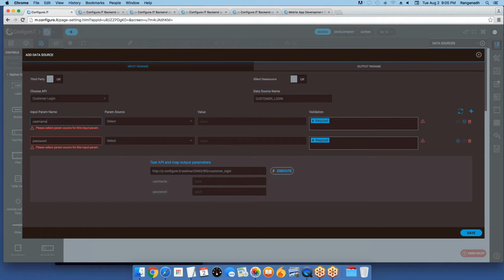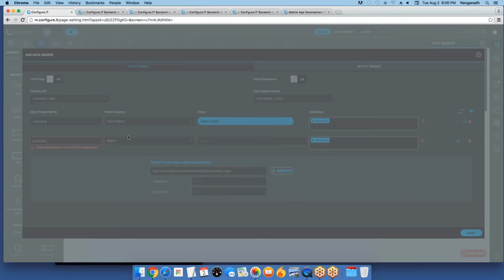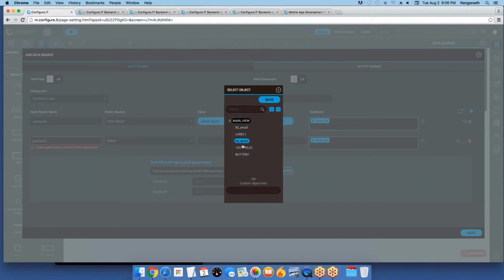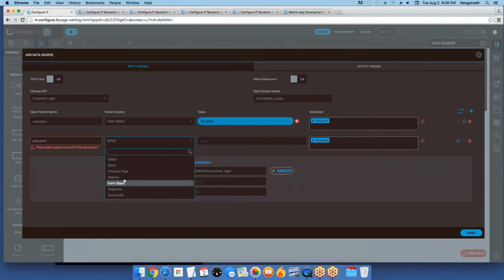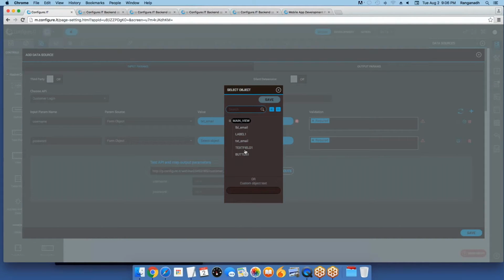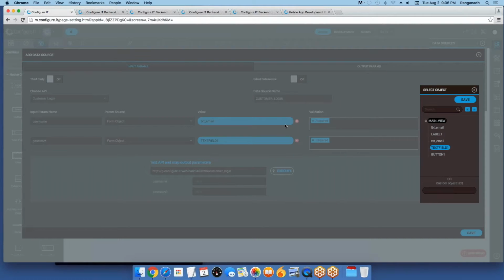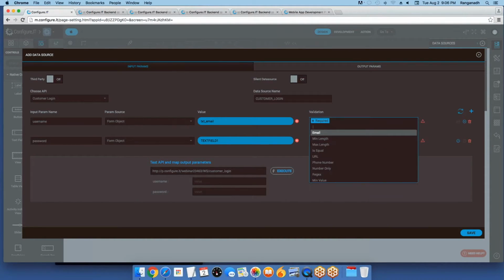When you select the API, you'll find the input parameters that you gave on your API. So map this with the parent source. From object, the text field email. I told you before that naming convention is very important as you keep on adding new controls. It is very hard to identify the controls here. So save it. Similarly, for password, from object, text field 1. Let's make the validation for username as email 2. This is the area where you will give the validation. Save it.